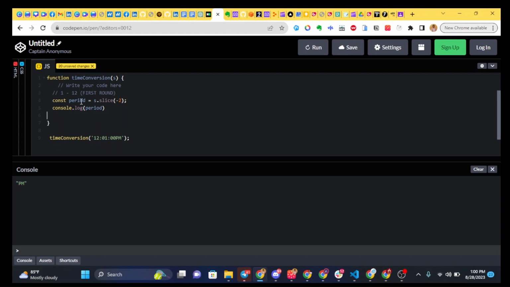All right, so the result is here as PM. So yeah, it's gotten and it's stored. So how can I store the next value? How can I store the first two, like I have stored the last two? Well, I can do the same thing, right? Using slice and just taking out the first two, just the way I did on the last two.